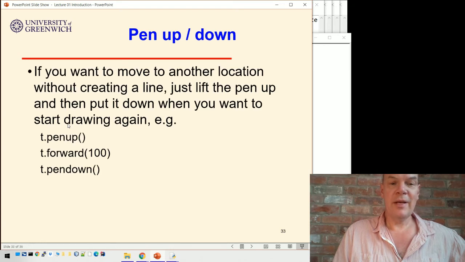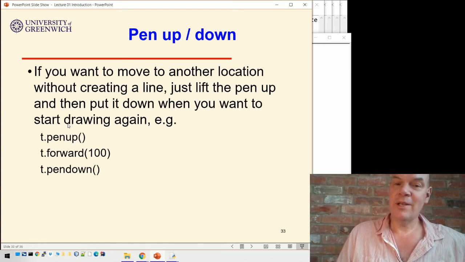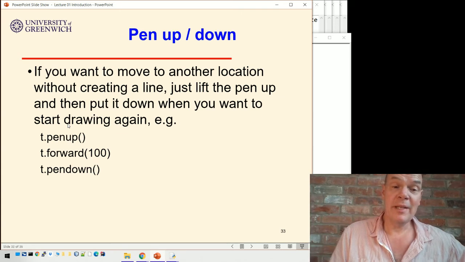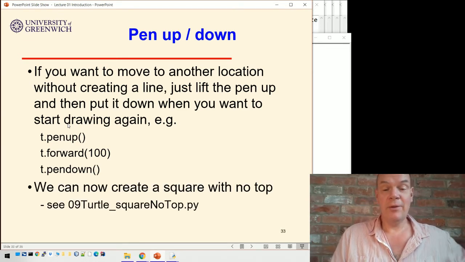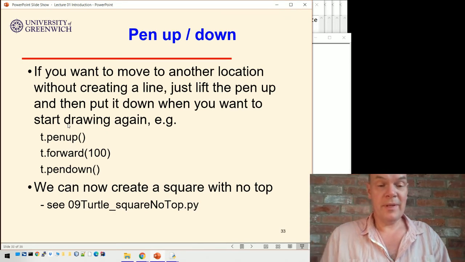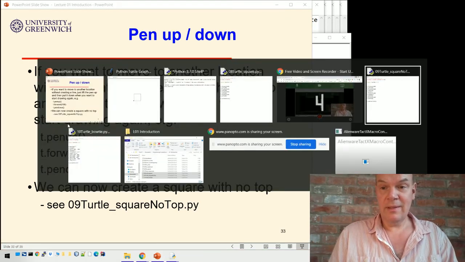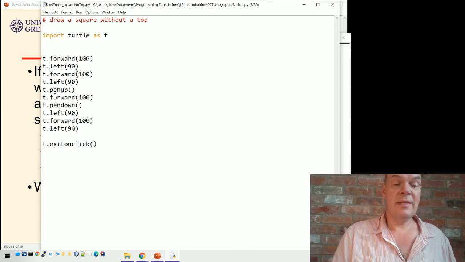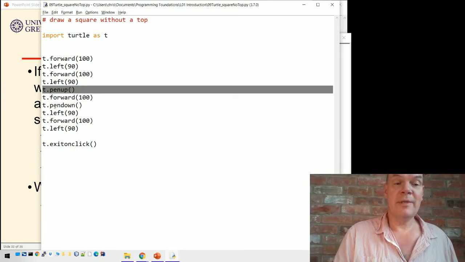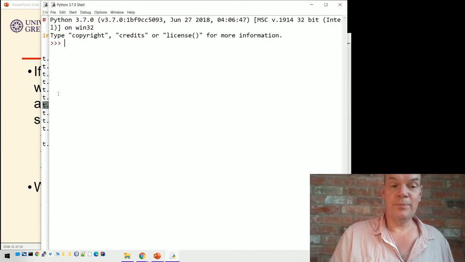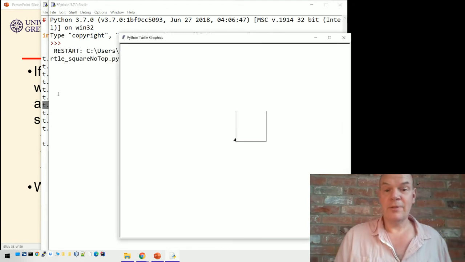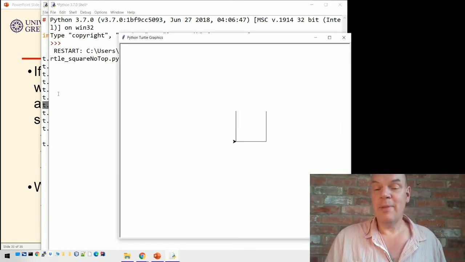Okay, what else can we do? If you want to move to another location without creating a line, just lift the pen up, and then you can put it down when you want to start drawing again. So t.penup, move forward 100, t.pendown. And now you can create a square with no top. Okay, let's have a look at that one. There we are. You'll see it's exactly the same as the one before, except that now we've got t.penup and t.pendown before we do forward. So when I run this one, watch it run, it draws a line. It's drawing the same square, but it lifts the pen up when it's drawing the top line, and so we get this square without a top.